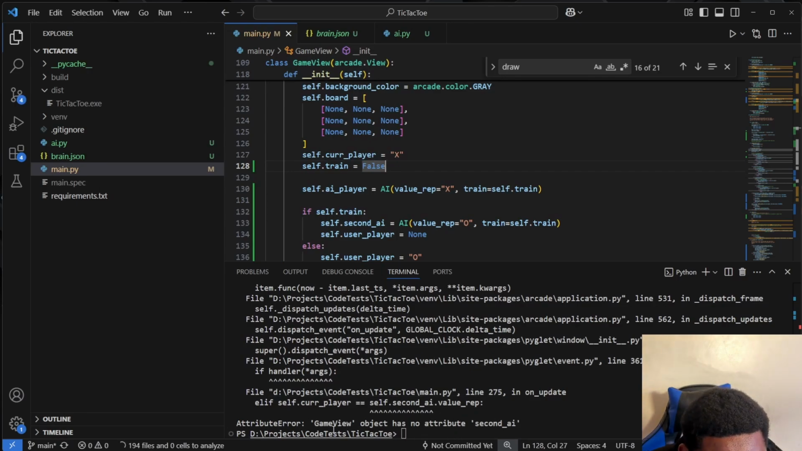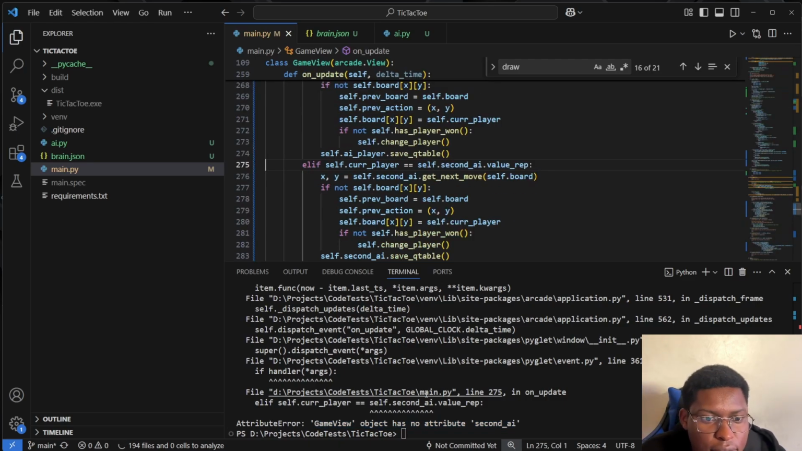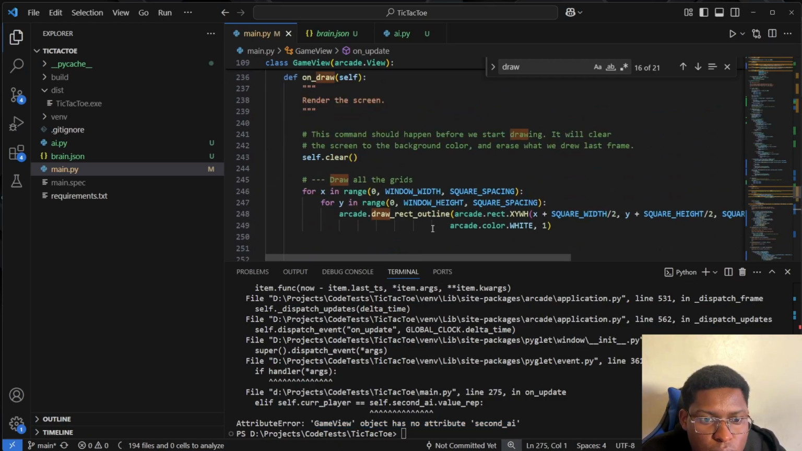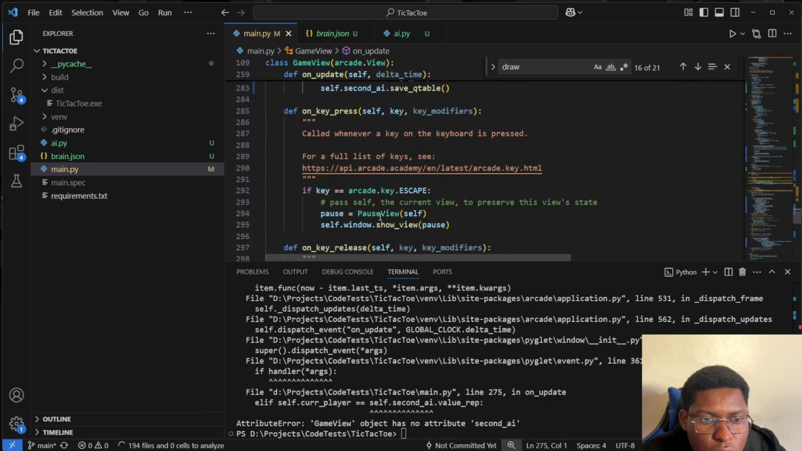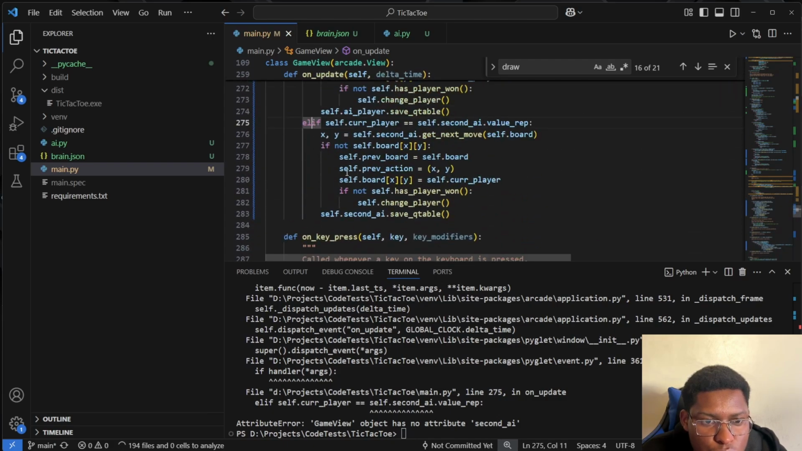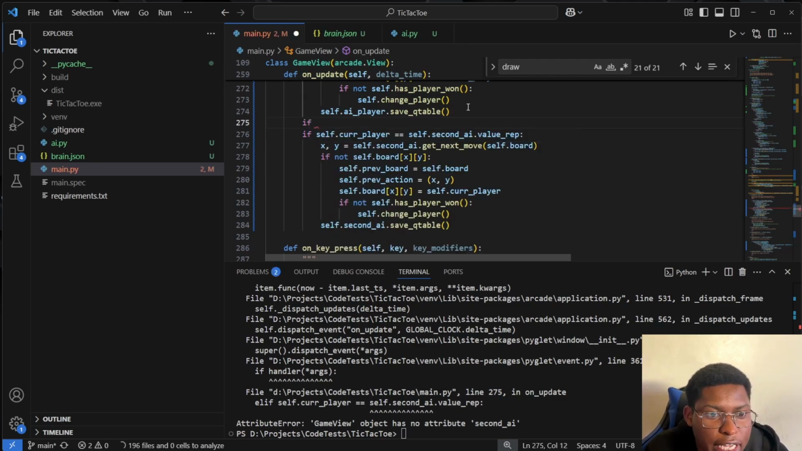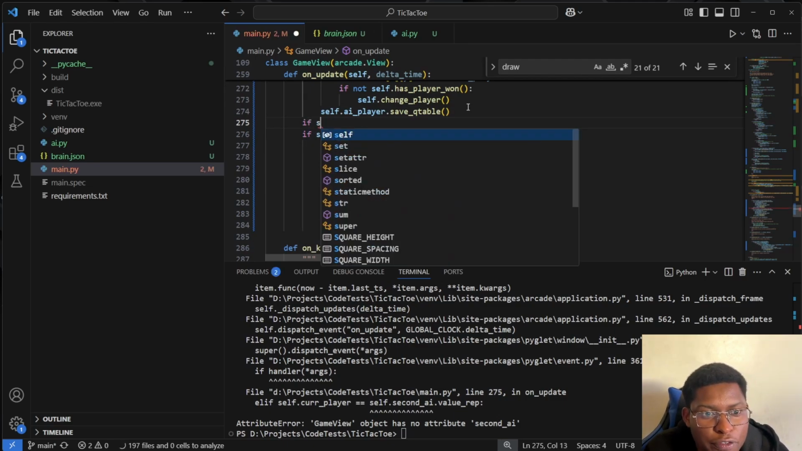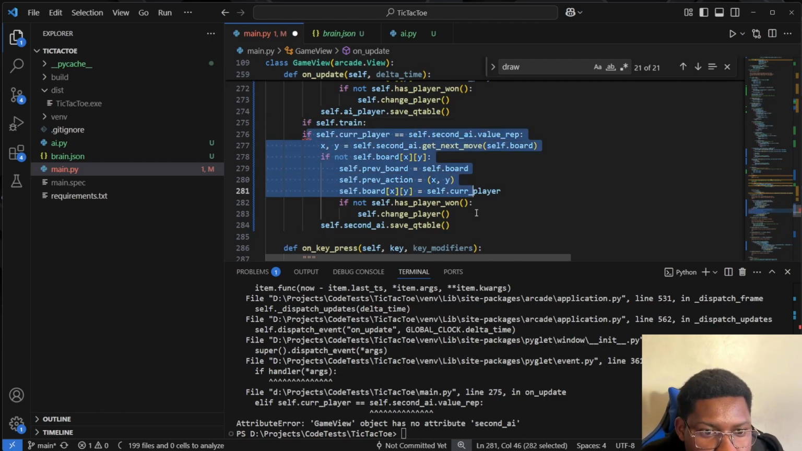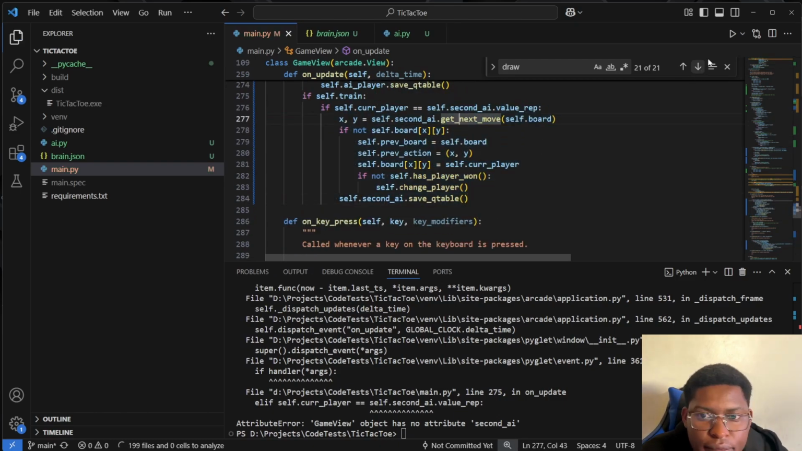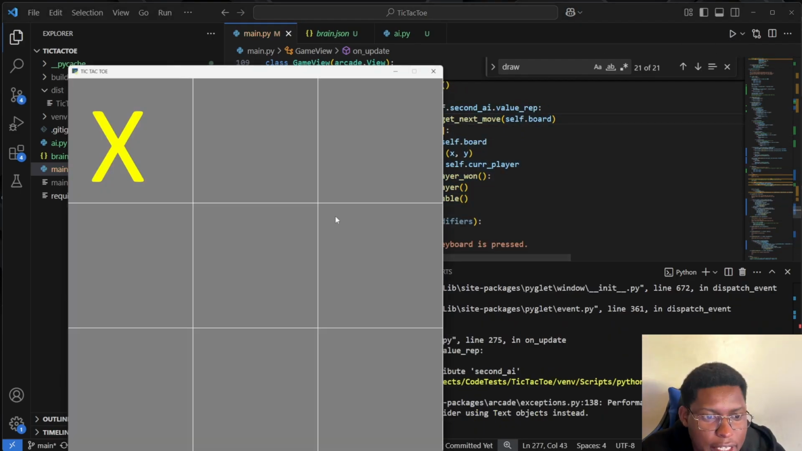Okay, so we have game view object has no attribute second AI. Okay, right. So I'll just make sure that we are only trying to check for a second AI if we are in training. Otherwise, we do not need a second AI. Right, so now we can play.